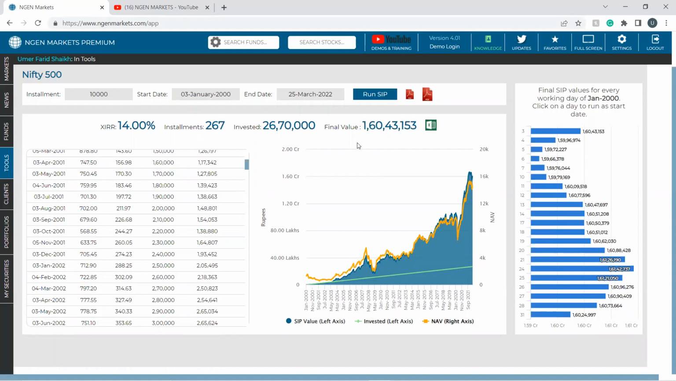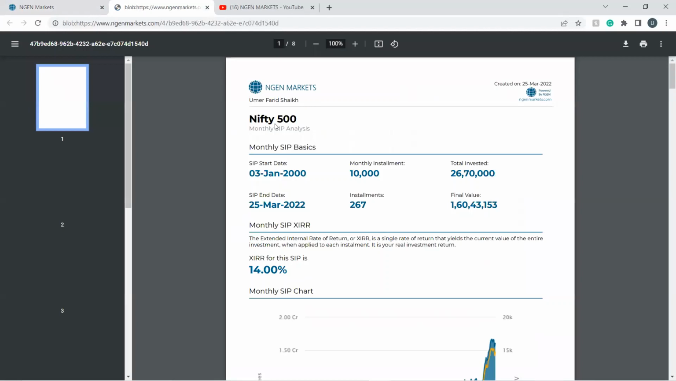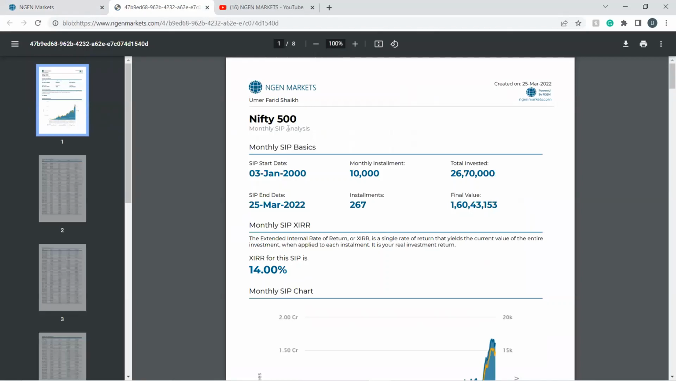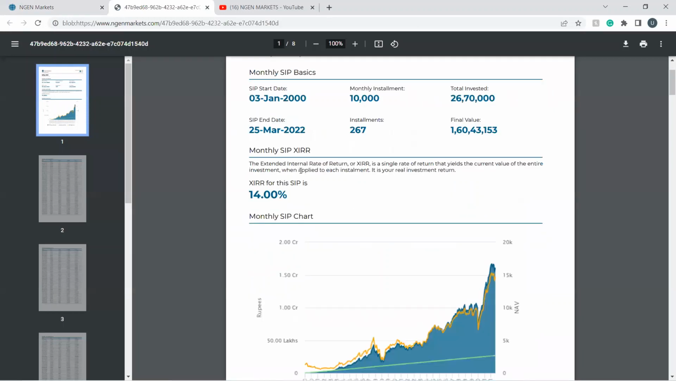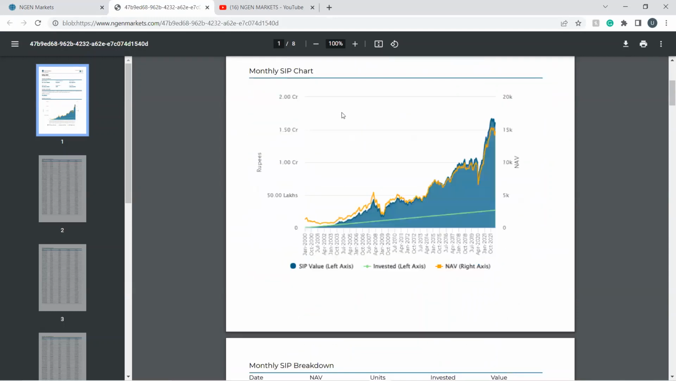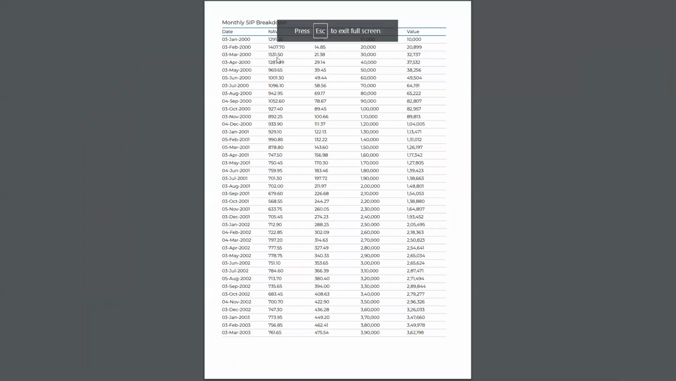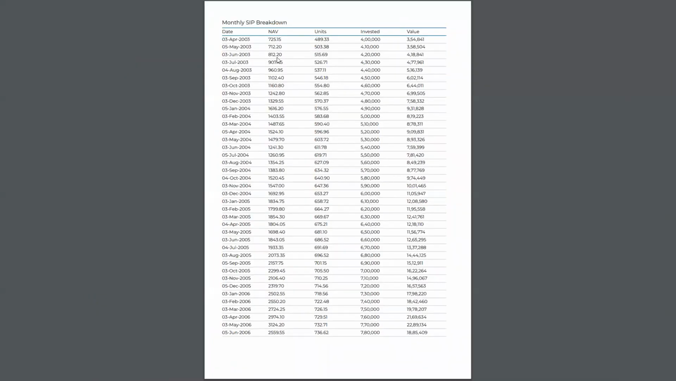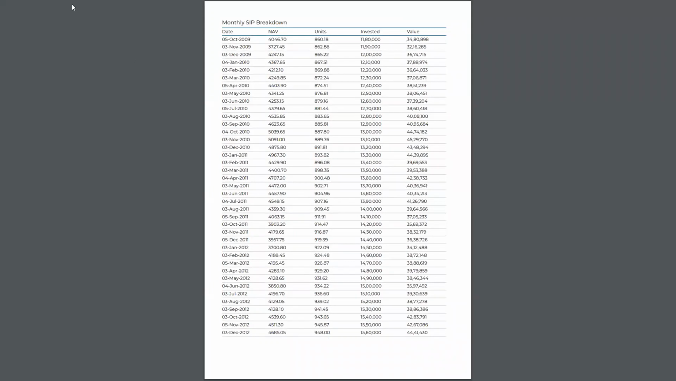Similarly, if you want to make a report of this Nifty 500, all you have to do is click on this multi pager report. You click on this and a multi pager report is generated. Here you can see the Nifty 500 updated with the monthly SIP basics. And here we have given the XIRR of that particular index. Then we have given a monthly SIP breakdown as well. So as you can see, this is the detailed report of an SIP. If you want a very simplified report, all you can do is click on this. This is a one pager report, and the SIP report can be generated very easily.